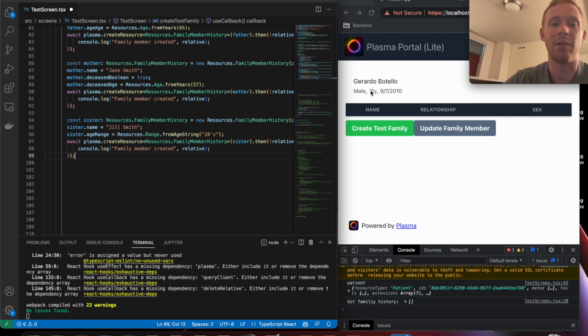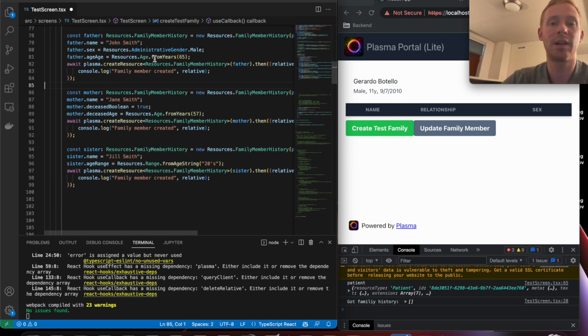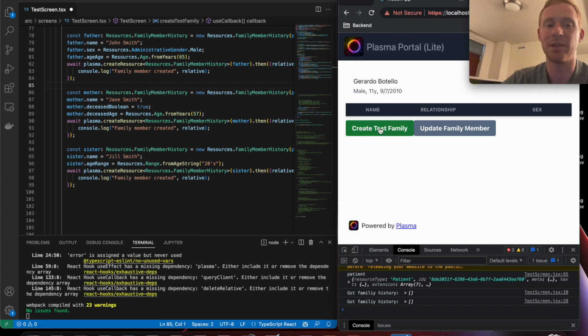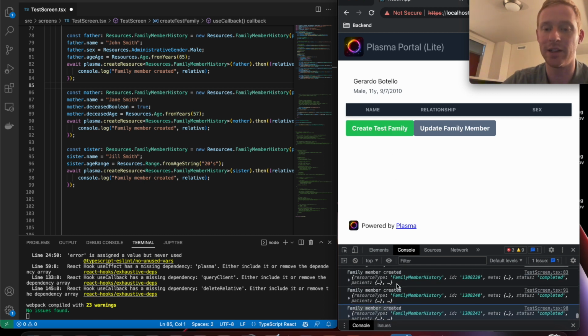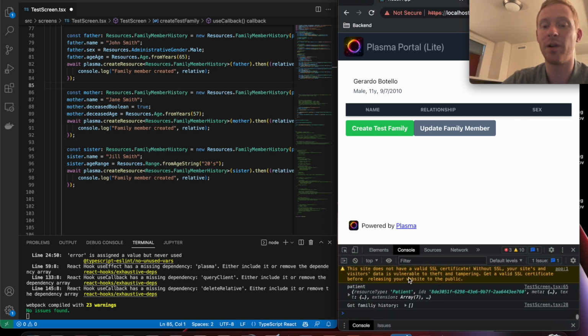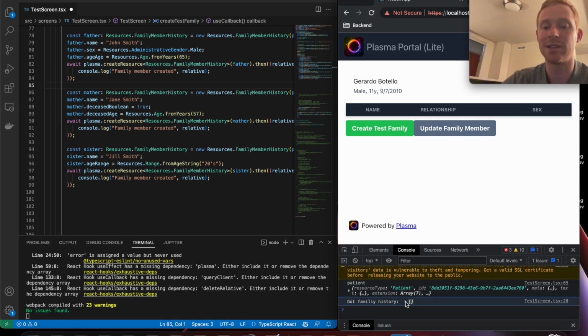So I'll demonstrate now. We're going to click Create Test Family to create those 3 test family members. So I'll click that now. We can see in the console that the callback has completed for each of these family members. We see family member created, created, created. And if I refresh the screen, we've reloaded the family history from the server, but it's still empty.